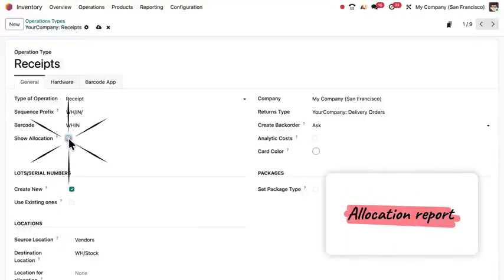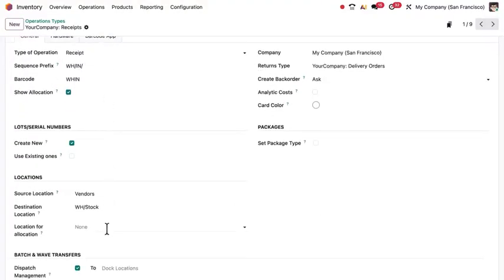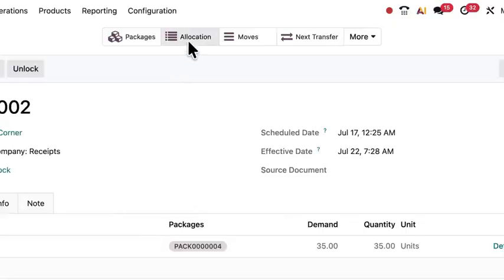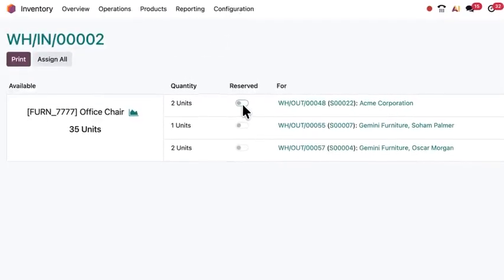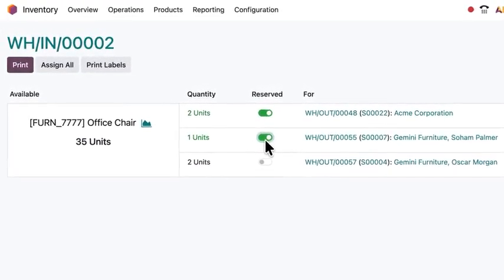Let's talk about inventory now, where you can choose to allocate stock to the right order, as well as where the allocated products should be sent. Just open the new allocation report to see exactly which orders are waiting on incoming stock, then reserve it for the one that needs it with a single click.